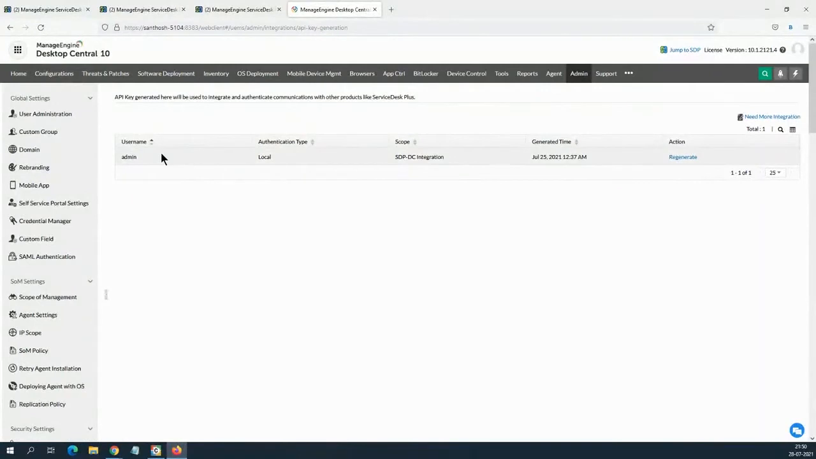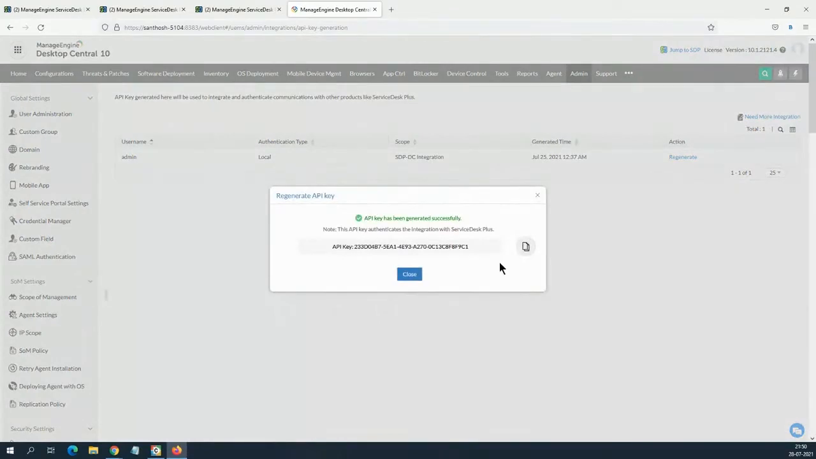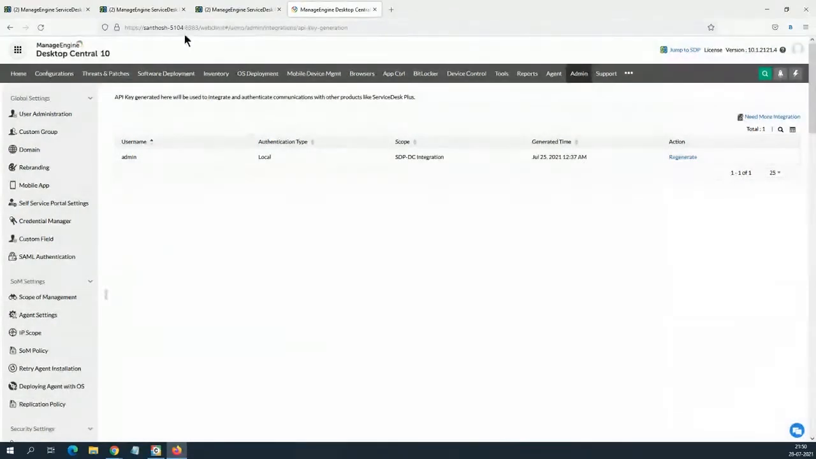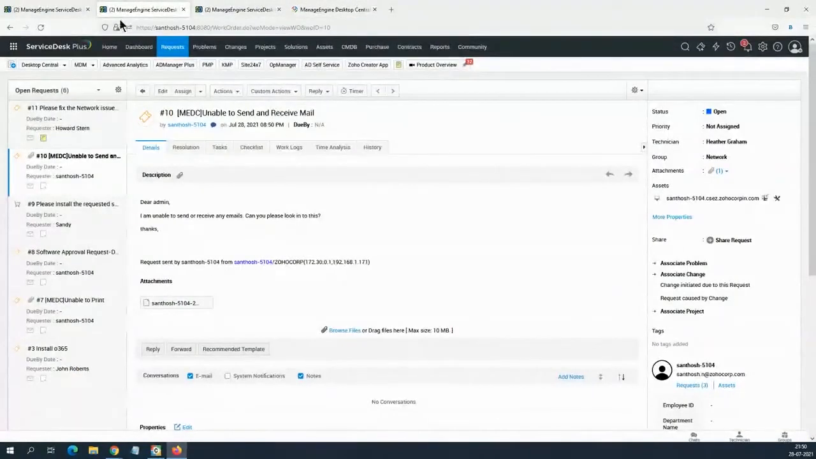So I just have one user who's an administrator. I have generated a key from here. I can even click on regenerate to regenerate the code. Once you generate it, copy the code and go back to Service Desk Plus.